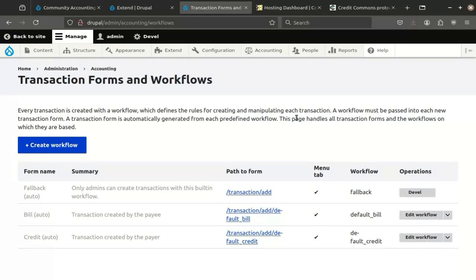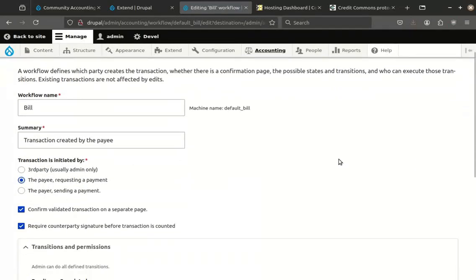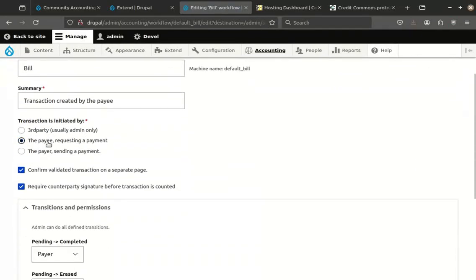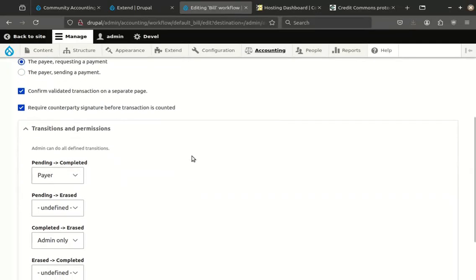So you can create the transaction in a completed state, or you can create it in a pending state and then define who, probably the counterparty, gets to move the transaction from pending to completed. And it's possible to define more states as well if you want to get into the code. So here's the bill workflow, where the transaction is started by the payee. There's a confirmation page, and then the counterparty moves the transaction to completed state.